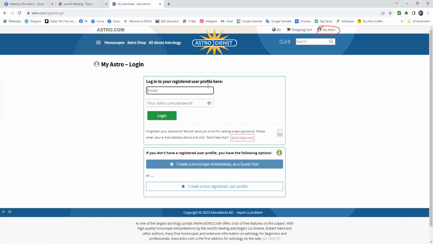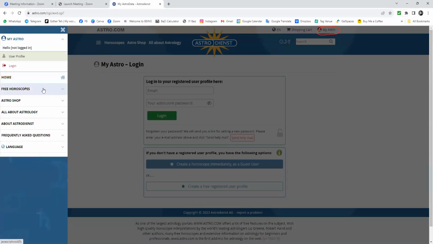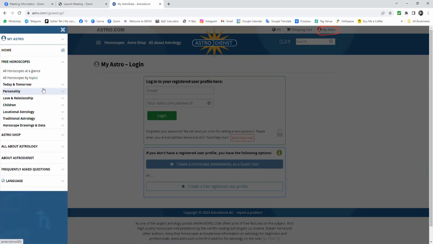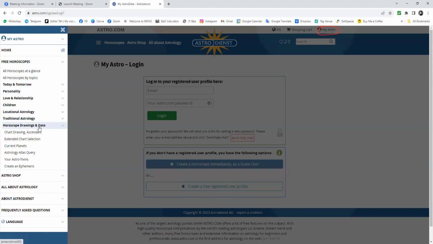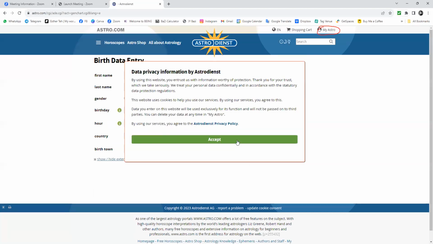Okay. So let me just, I'm just going to create a chart without logging in, because once I log in, you can see all my details. So what you do is you go to these little 3 lines here at the top left. You see the mouse moving. Okay, go to free horoscopes, horoscope drawing and data. And then you look for extended chart selection.